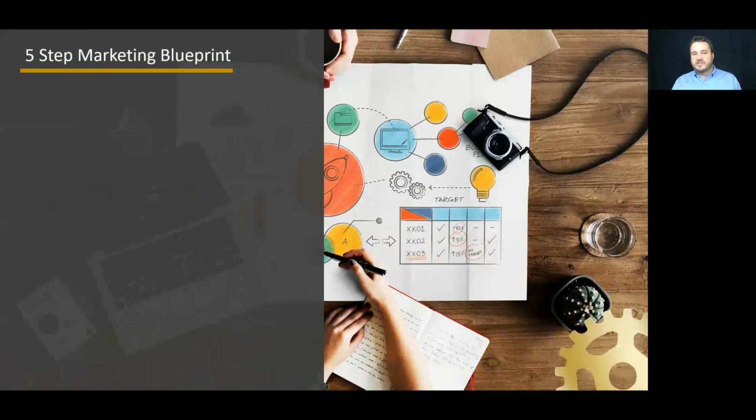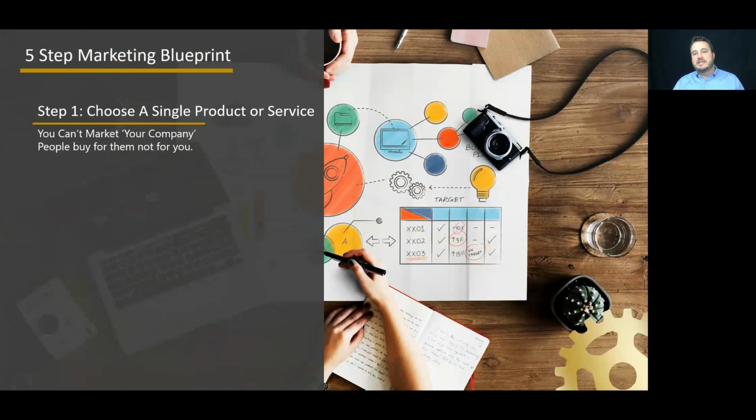So first things first, step number 1. Step number 1 in the marketing blueprint is to choose a single product or service that we're going to use for your marketing. One of the biggest mistakes that I see from companies, and this happens over and over and over again, is that the companies are talking about themselves as a company rather than a product or a service.